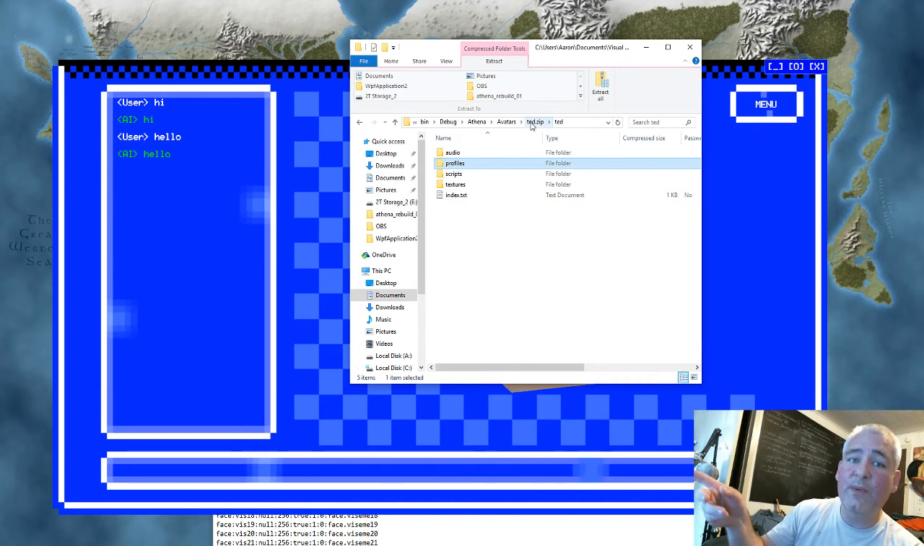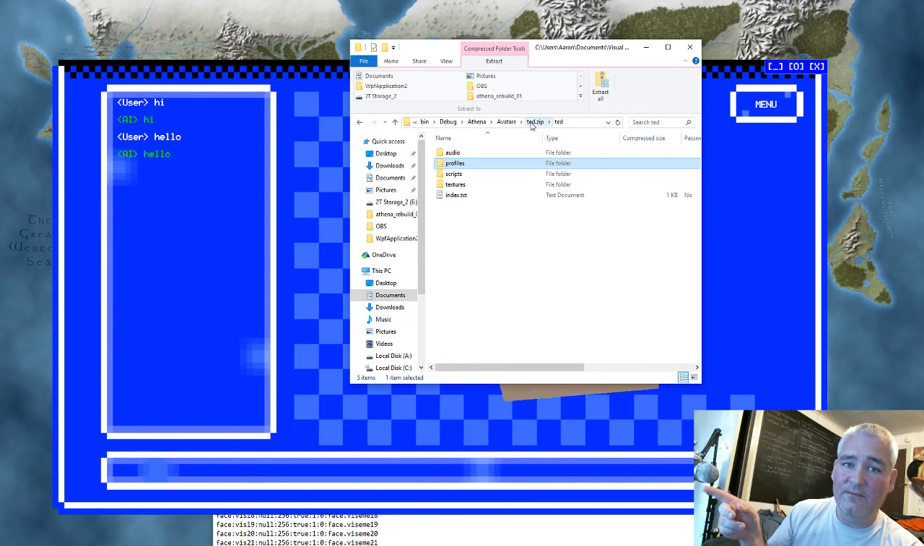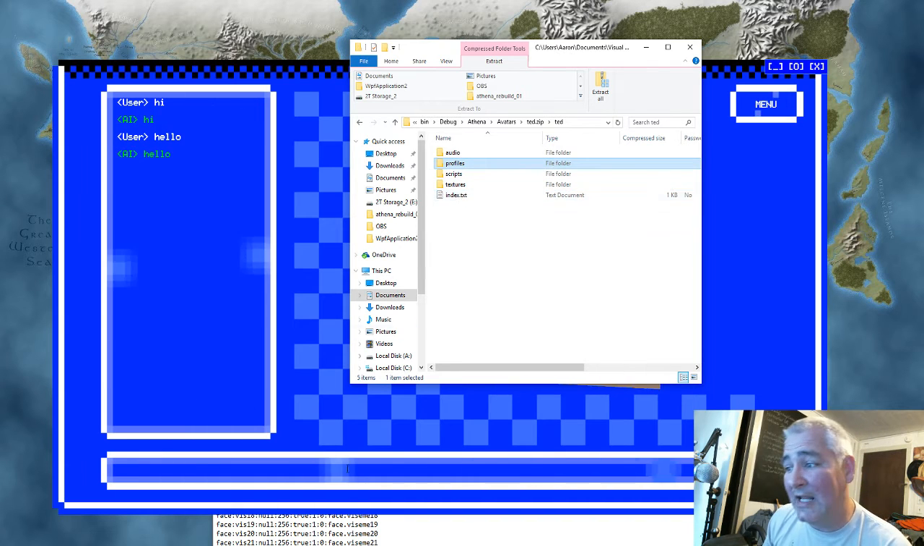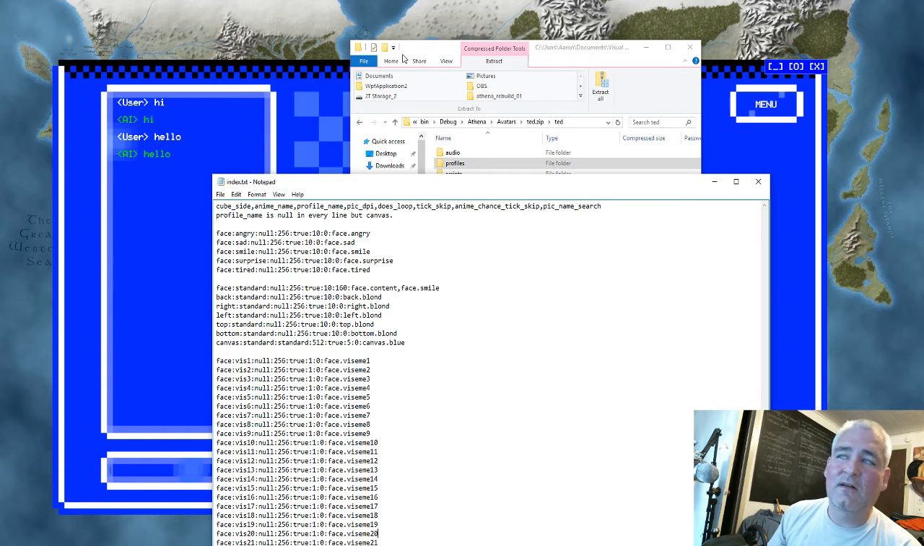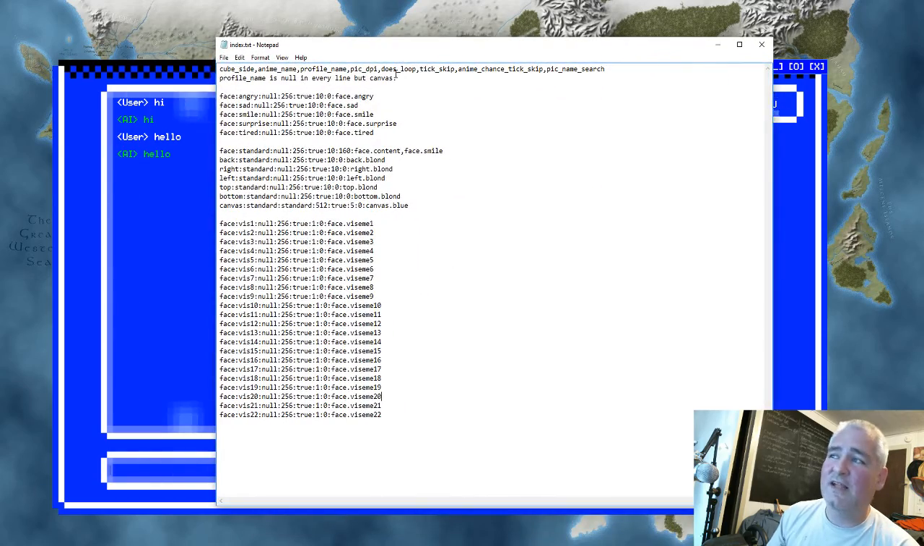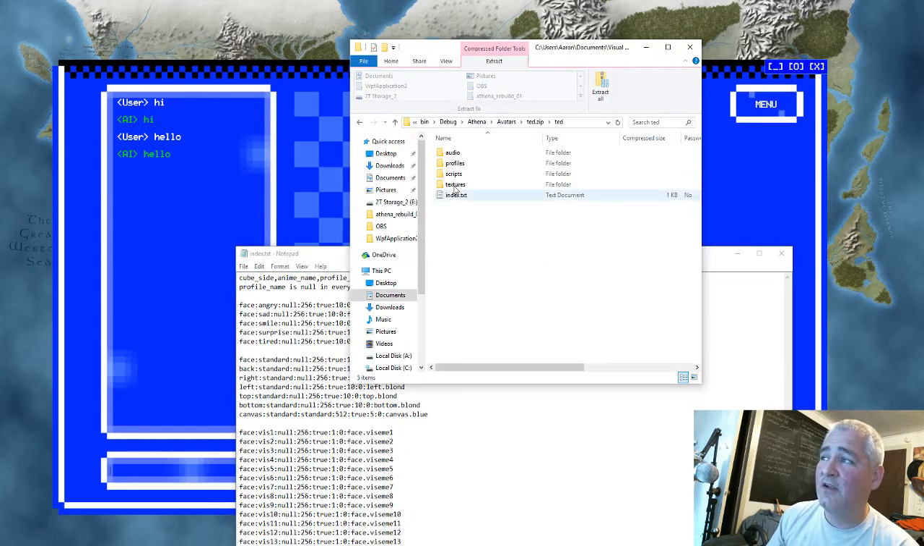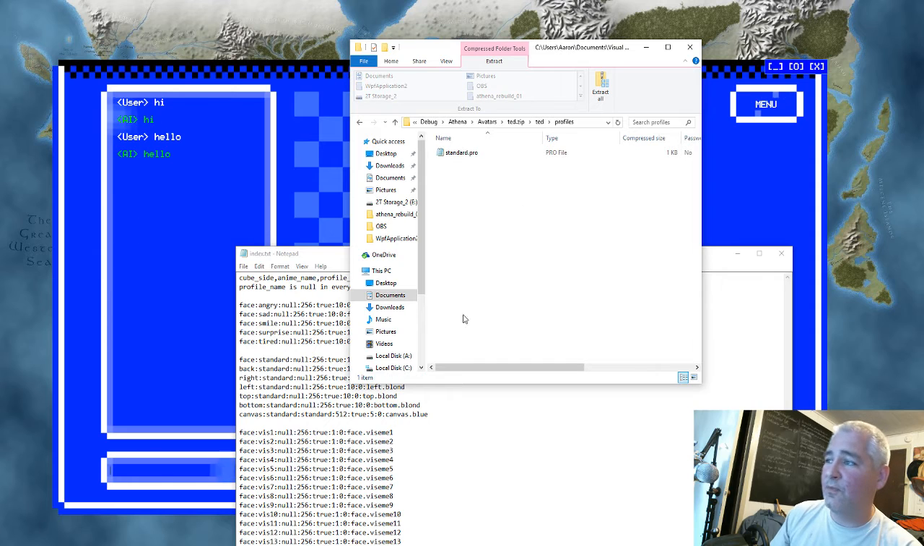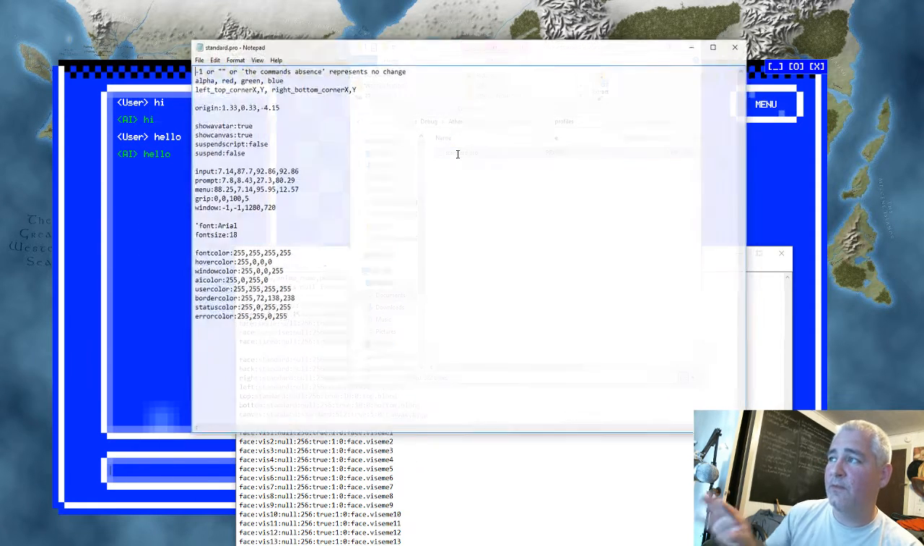Here's the opened file, the zip file that contains the avatar information. You have audio, profiles, scripts, textures, and an index file. The index file links all kinds of information together. The scripts, you can run an animation through that script to get the avatar to do different things. You have profiles, and the profiles folder, I don't know if you can see it very well. I can open it up here, click on one of the profiles.